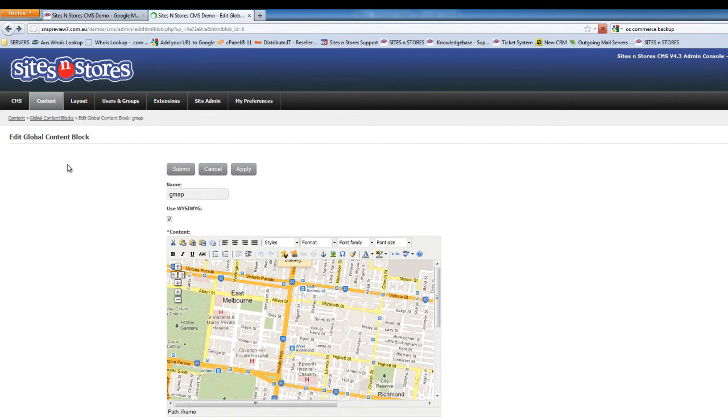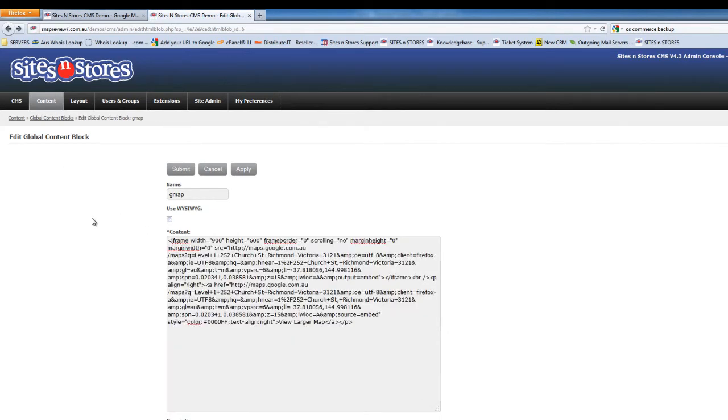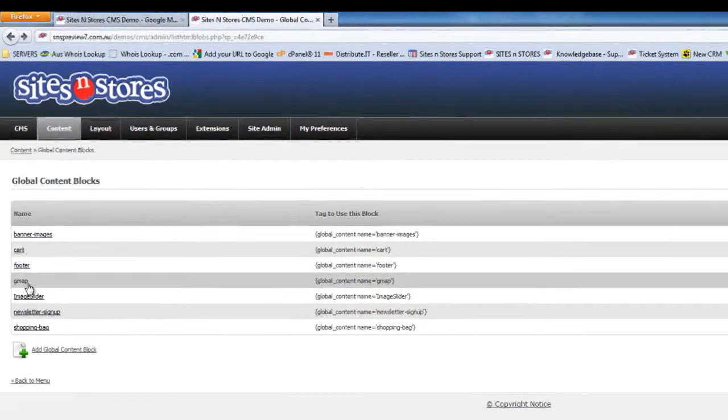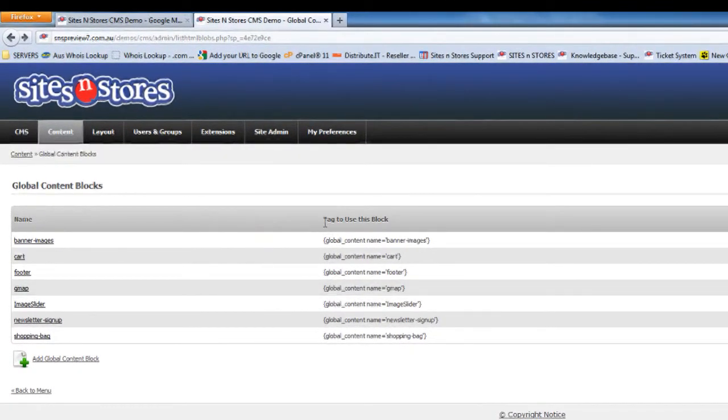Now if we go back to that global content block list, you'll see here that there is a second column which says tag to use this block, and next to GMAP it says global content name equals GMAP. You need to take note of that tag.